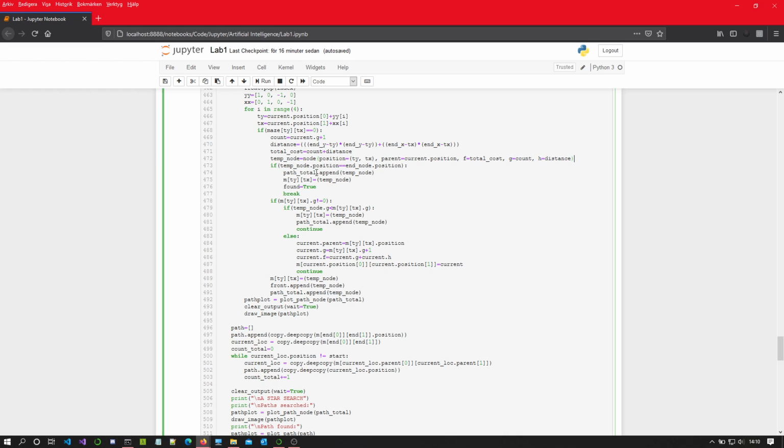And if the new node, the temp node, has the same position as the end node, then I append that to my total path, append it to my M table or M array, and then found is true, and I break out of the for loop because I'm done. And then it exits the while loop true because I found the end. So then it's finished and jumps down. But if it's not the end, then it goes further.